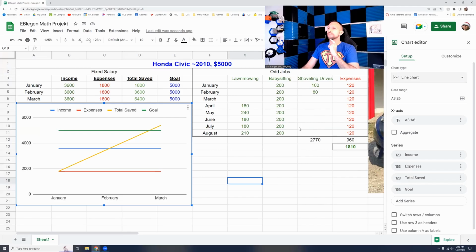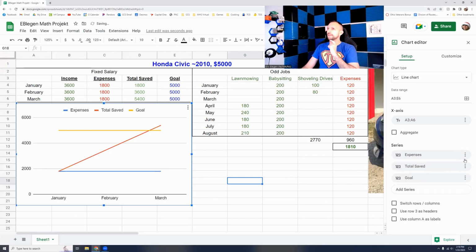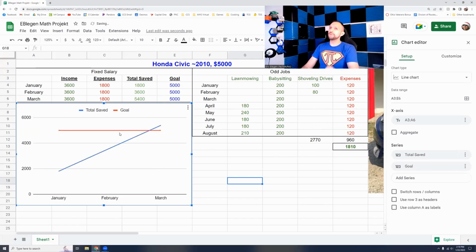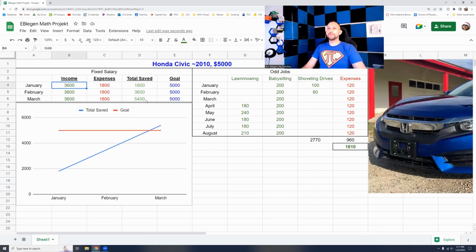Well, we probably don't need to really see our income and our expenses. So let's actually remove our income and our expenses, since we've already used those to calculate our total saved. Now we can just see our total saved going up over time, and hey, right before March, we will reach our goal. This seems like an appropriate graph. We have months on the horizontal axis. We have numbers on the vertical axis. So we come up here to our data, and let's tell this data that it's dollars.